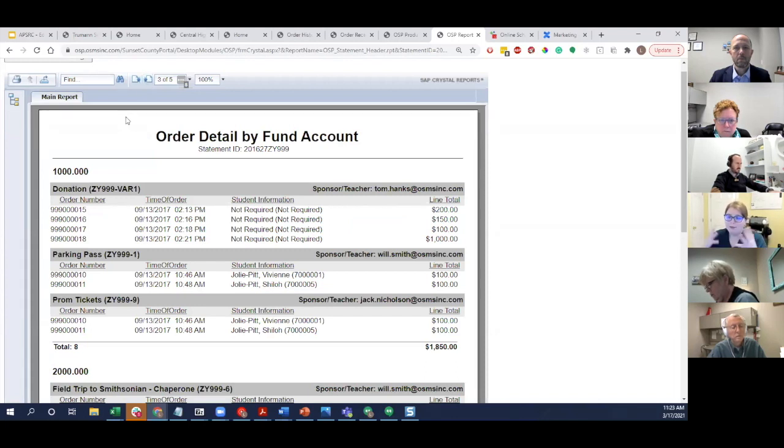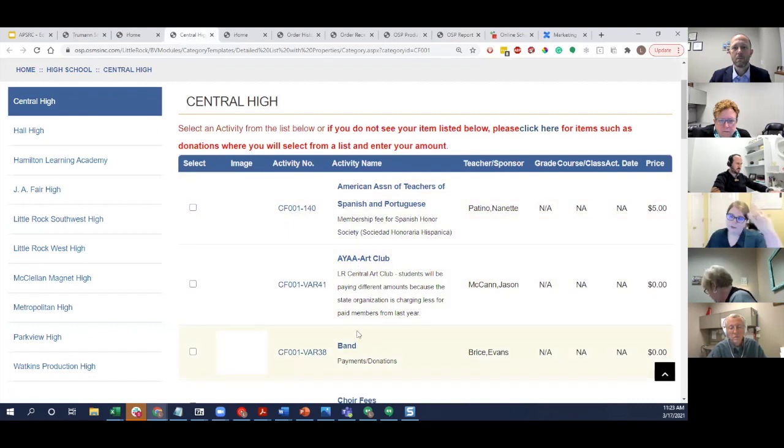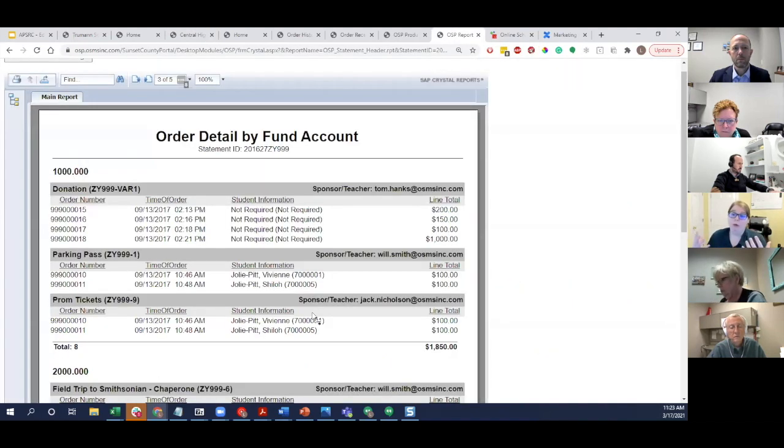So that's sort of the nuts and bolts of the system. Each item for sale, under the covers, has a setup, and that's how we're able to do the data collection. That data collection allows us to run all these awesome reports. So you will have all this information at your fingertips.